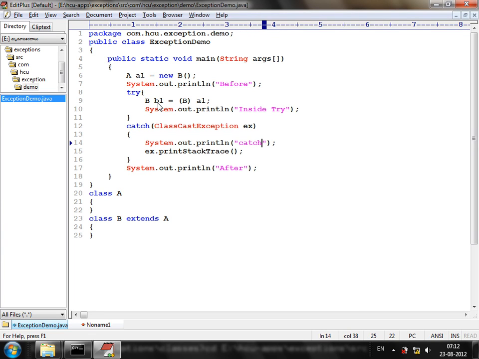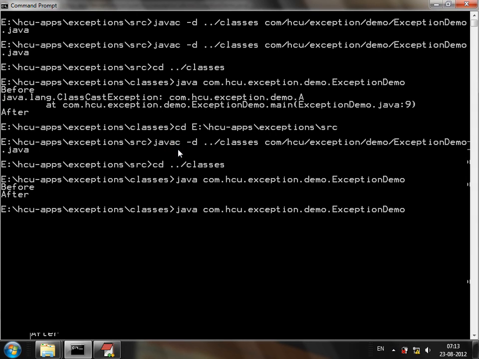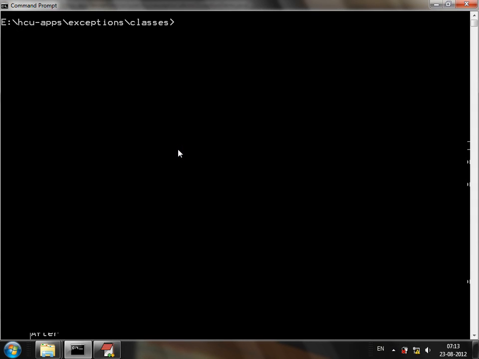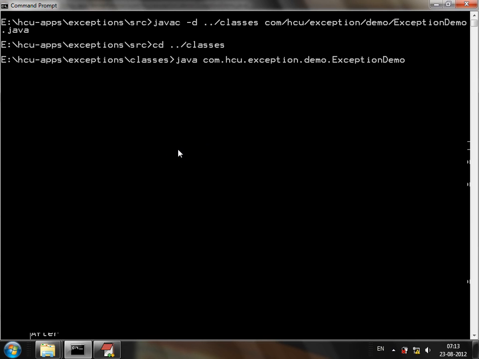Now, what is the output? Before, inside try, after. Just because there is no exception situation, the catch block will not be executed. Compile over the classes and execute the application. So before, inside try and after.